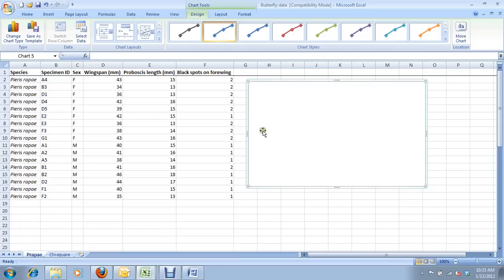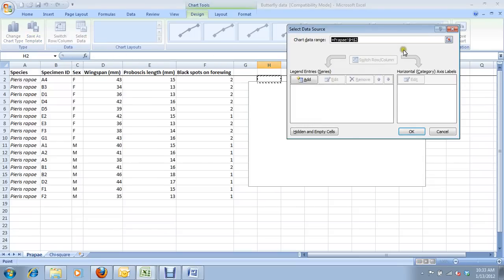The scatter plot appears blank right now. That's because there's no data. These three tabs automatically open up when you insert a graph for chart tools, and one of the options in the design tab is select data. That's what we want to do. And it asks, chart data range. What are the data you want to graph?